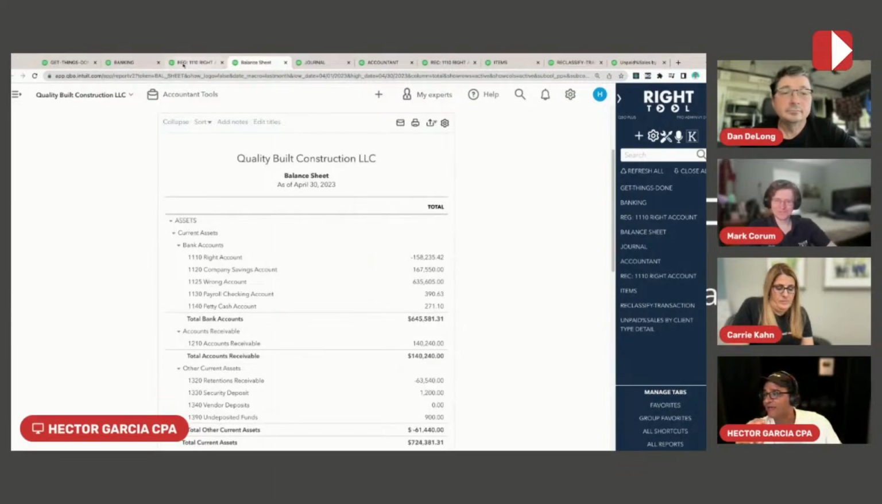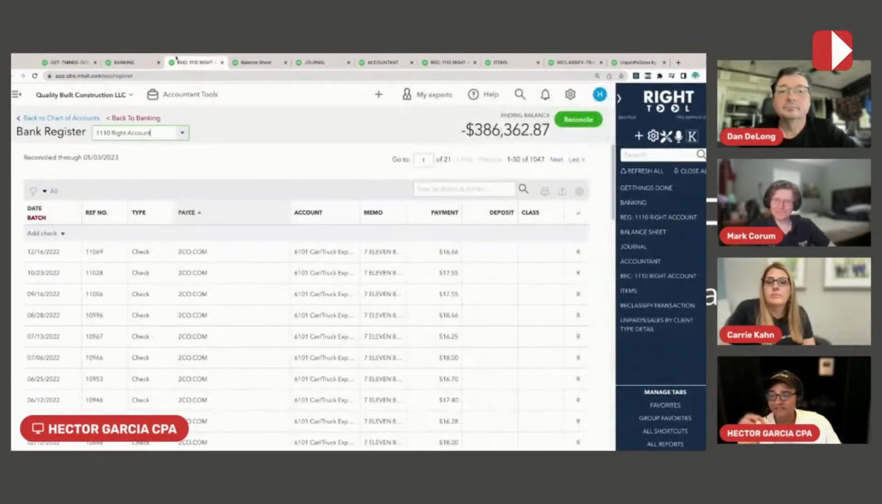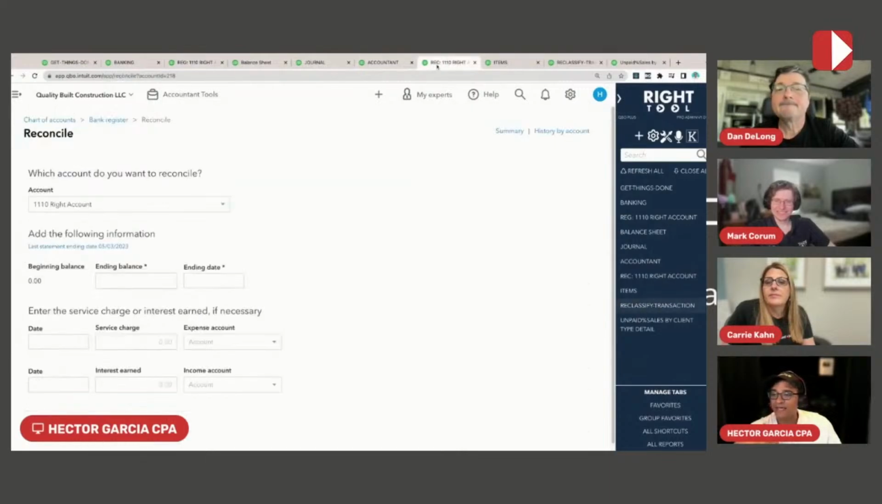And the other thing is if you have a register open, it will say reg to let you know it's a register, and then it gives you whatever you can fit in there, the actual account name that you're looking at. If you're reconciling, it will say rec and then the actual account that you're reconciling.